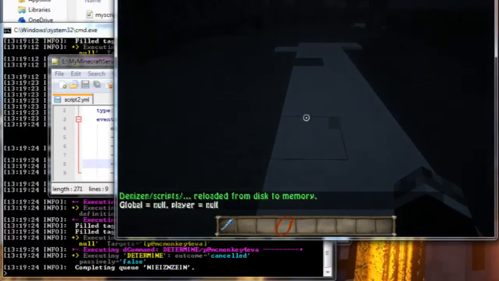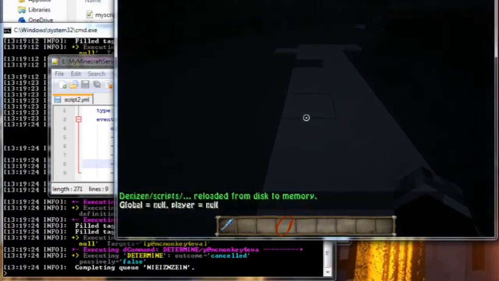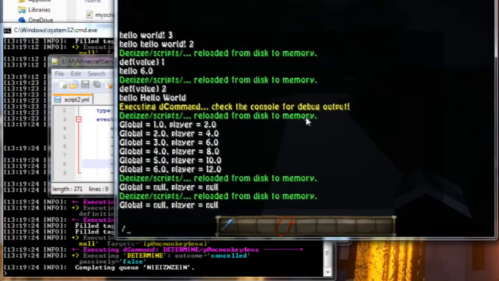Reload scripts, and it says null and null. Null means that the flag doesn't exist.